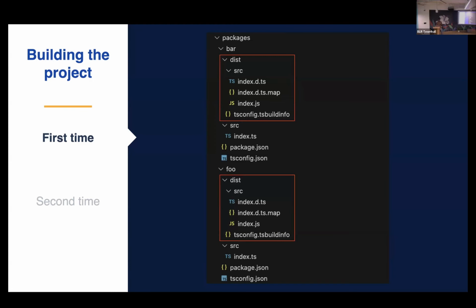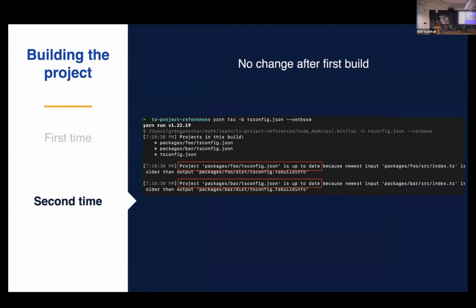Now let's look at the second time you run. Let's say you run it the second time without any change. You see that log that the project is up to date. It means it does not do type checking the second time because it knows that nothing has changed since the previous run, and it just exits.